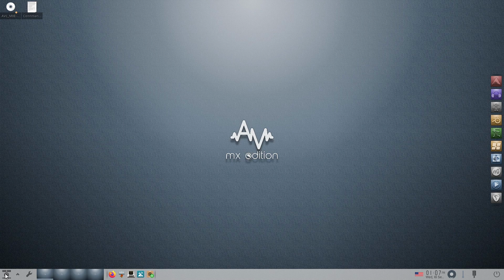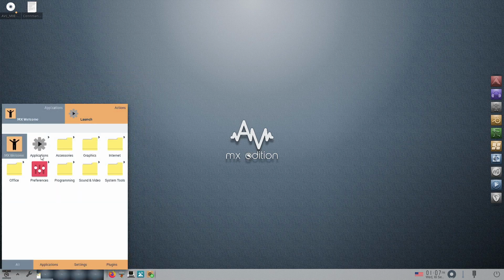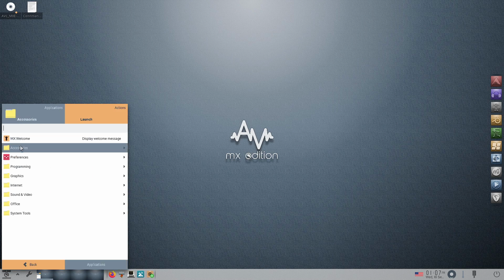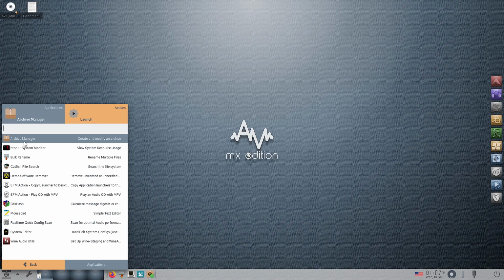Now we'll just go and check the applications part. So in accessories, let us check out. So you got Archive Manager, BTOP System Monitor, Bulk Rename, Catfish File Search, Demo Software Remover. So if you want to remove the software demos, you have to use this.